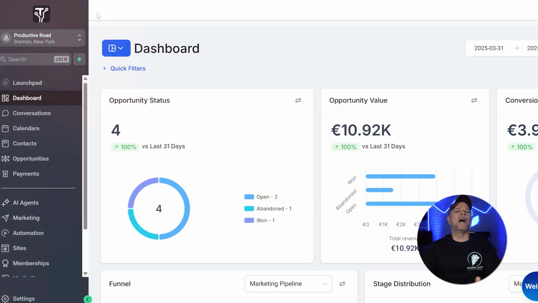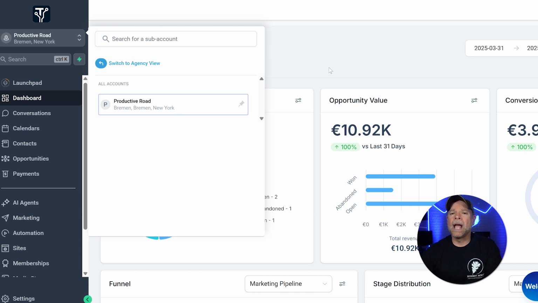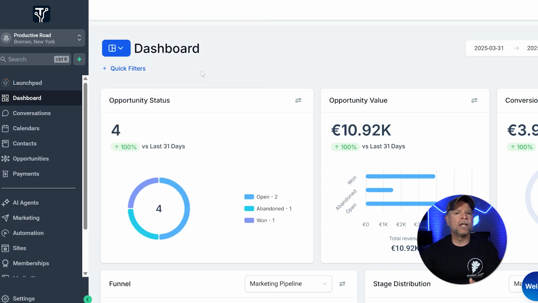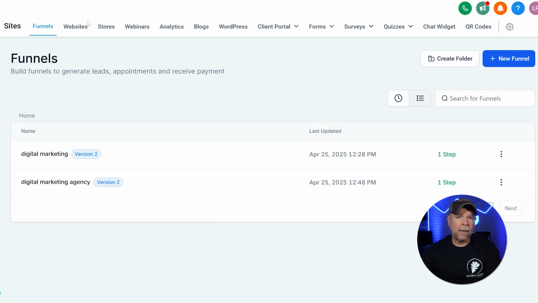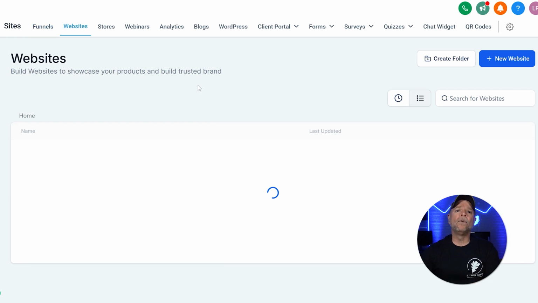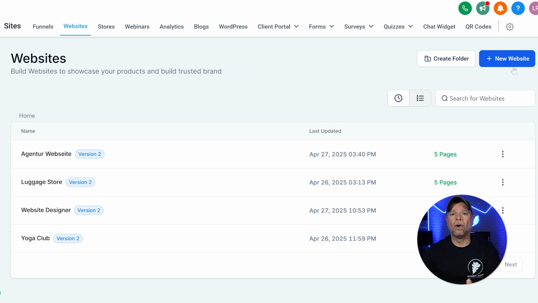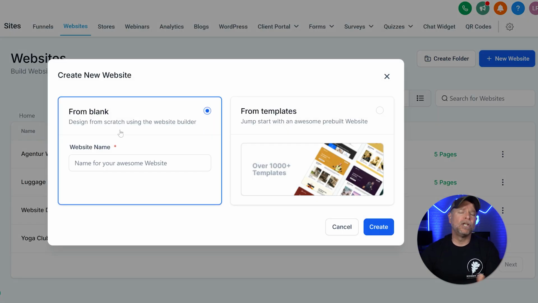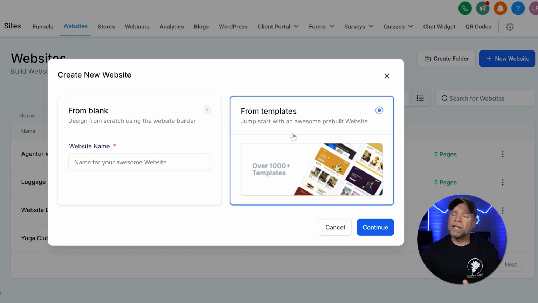Now let's dive in. First off, you're going to log into your GoHighLevel agency account. Then you're going to switch to the sub account where you want to add the gradient. It's super simple. Just make sure that you're in the right account before moving forward. And once you're in, go to the Sites tab on the left menu. This is going to take you to the Sites page, and from there you're going to click on the Websites section. Once you're in the Websites section, look for the New Website button in the top right corner and click on it. A pop-up will show up with two options. You can either start building your site from scratch or you can use a pre-built template. For this demo, we'll be using the template option. So select From Templates and hit the Continue button.